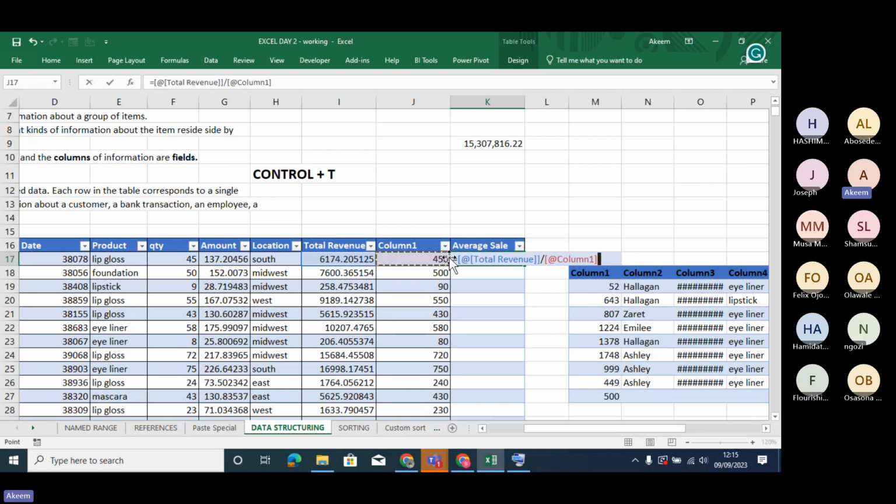Click enter. Automatically, it will fill the remaining for us without copying it. Can you see what happened? Equals this divided by this. Click enter. You can see that it has automatically joined this to the table and it will fill the remaining data for you automatically. Now let me scroll down.